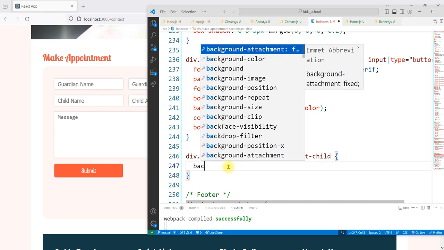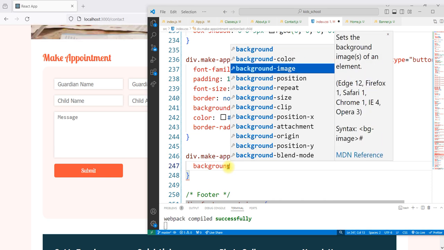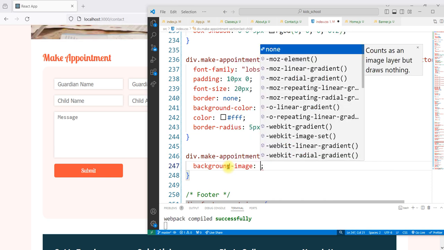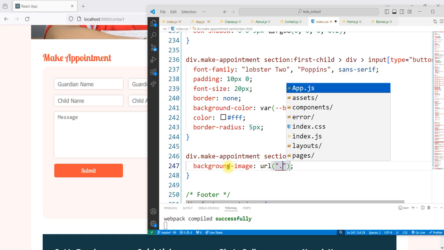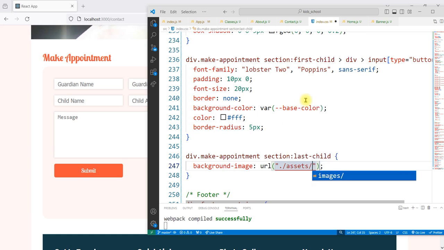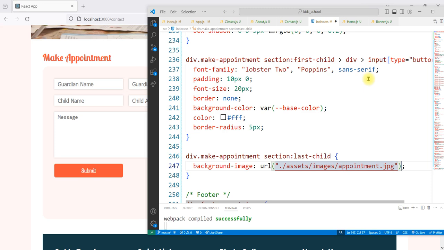Then we'll set a background image of a URL, and then let's target the image. So a ./ will give me access to the assets folder. Then I can tap to get the images folder, and then there's a file here called appointment.jpg. So I want to target that, right?